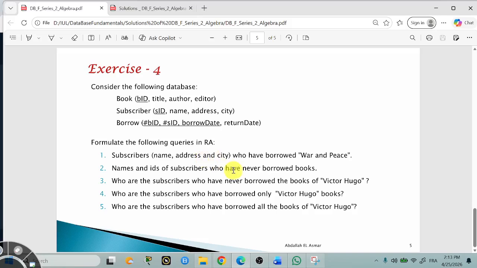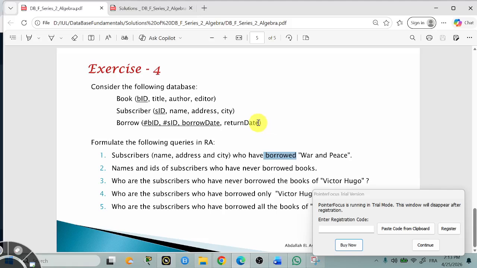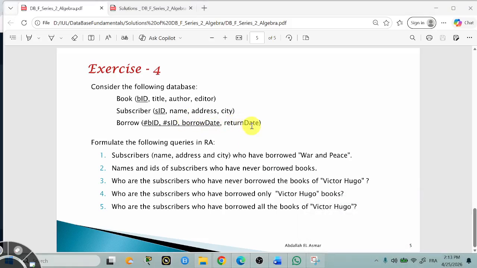Now, we will not find all subscribers. We will find subscribers who have borrowed. Until here, you should start this way: who have borrowed. What does this mean, borrowed? It means they have some records here, some rows. It means borrowed, so they have created borrow date and return date because they have borrowed something, right? So they have here something.